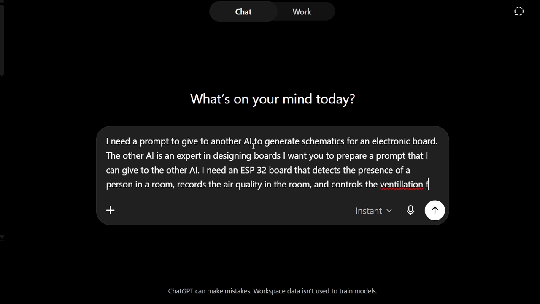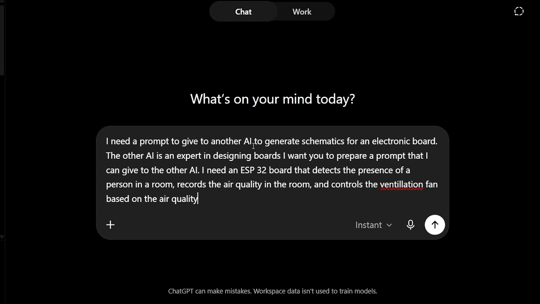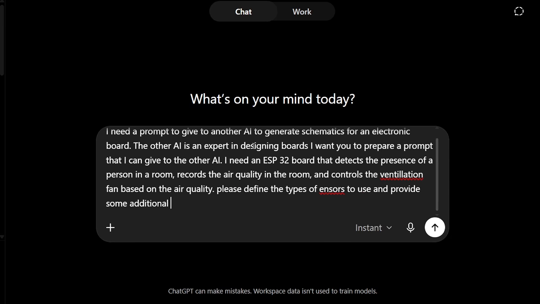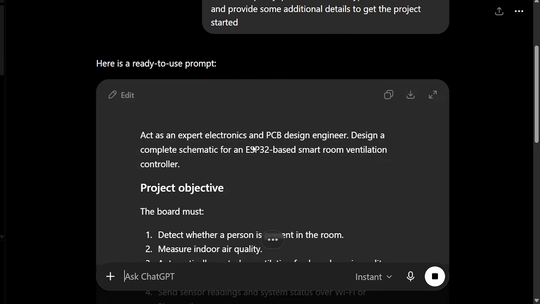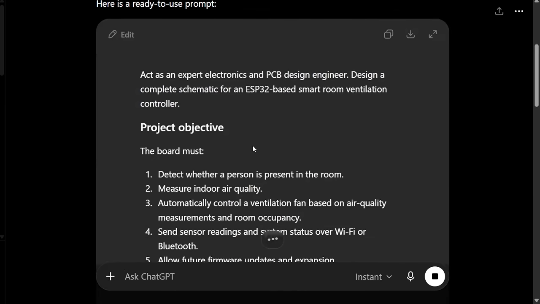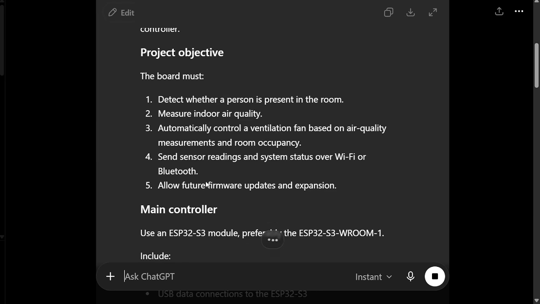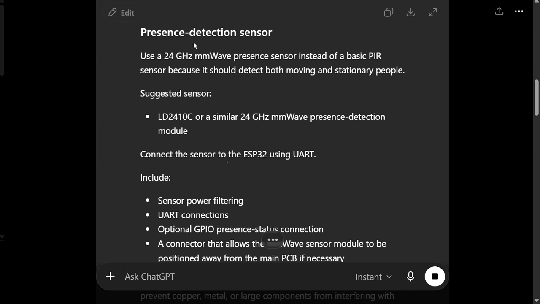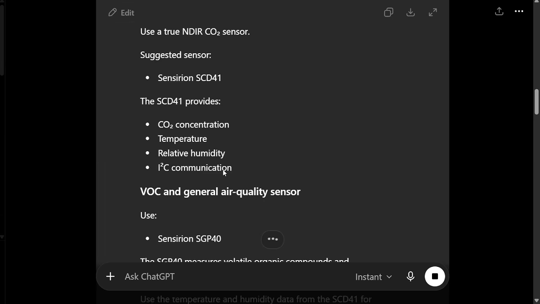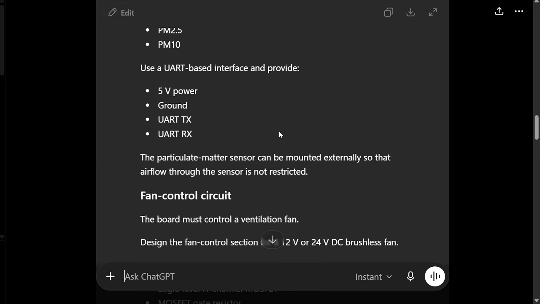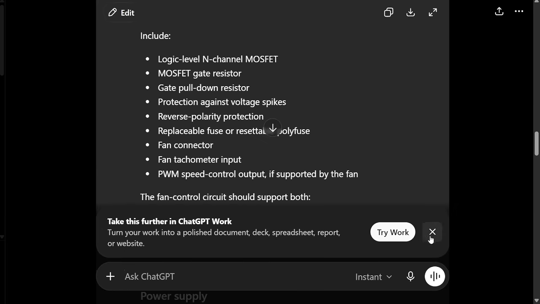I told ChatGPT, I need a prompt that I can give to another AI to generate a schematic for an electronic board. The other AI is an expert in board design, so I want you to prepare a detailed prompt for it. I want to build an ESP32 based board that can detect whether someone is present in a room, monitor the air quality, and then control a ventilation fan based on that air quality. Please recommend the appropriate types of sensors and add enough technical details to give the project a good starting point.